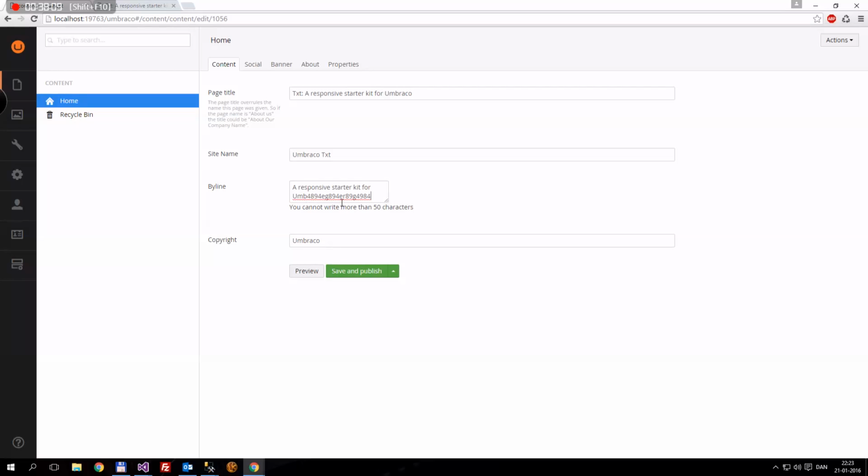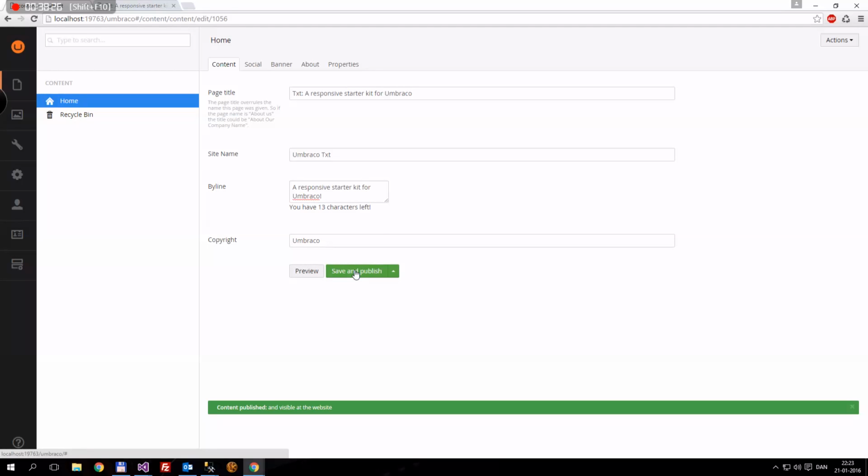And we're done. You have 0 characters left, and if we try, then, oh, you cannot write more than 50 characters. So that works perfectly. Just, Umbraco. There we go. Okay, so that works perfectly.